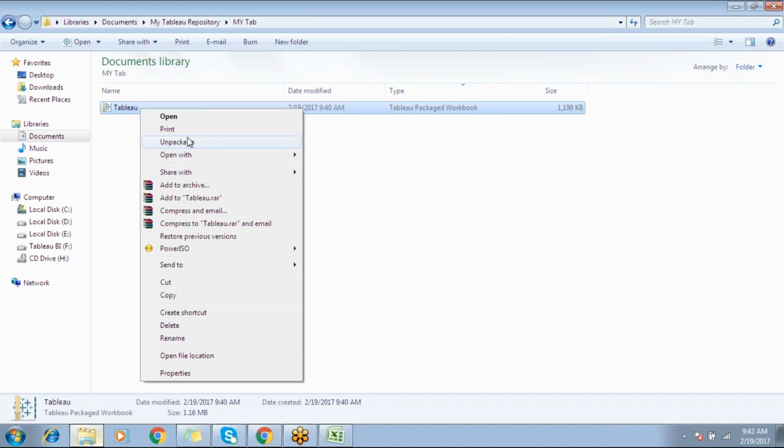So we just extracted this particular zip file, and you will get this particular folder like .twb. Double click. You can see data. Click Tableau package workbook. You can share.